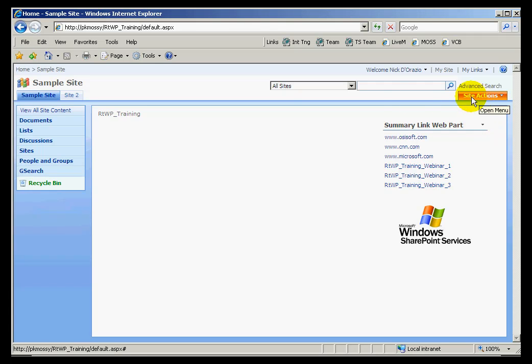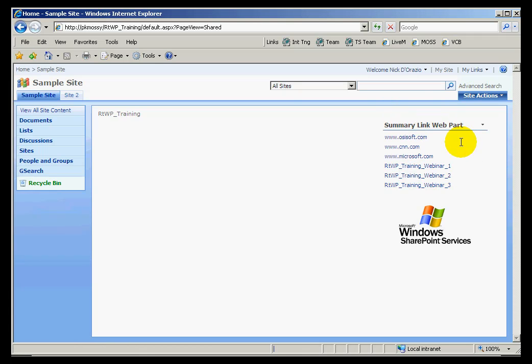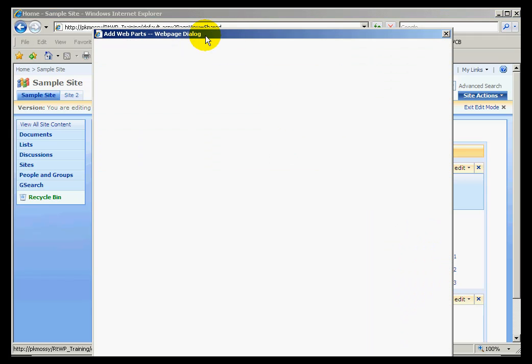To add a brand new web part, if I wanted to add a process book trend here, for example, I would choose under Site Actions to edit the page. And when I choose to edit the page, that will bring up the zones that you normally don't see on a web part page when you're using it. But from here, there's a button in the middle that allows you to add new web parts.